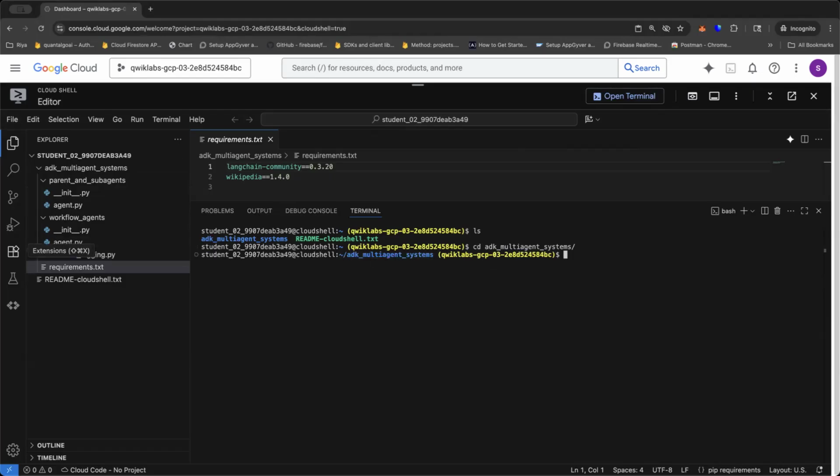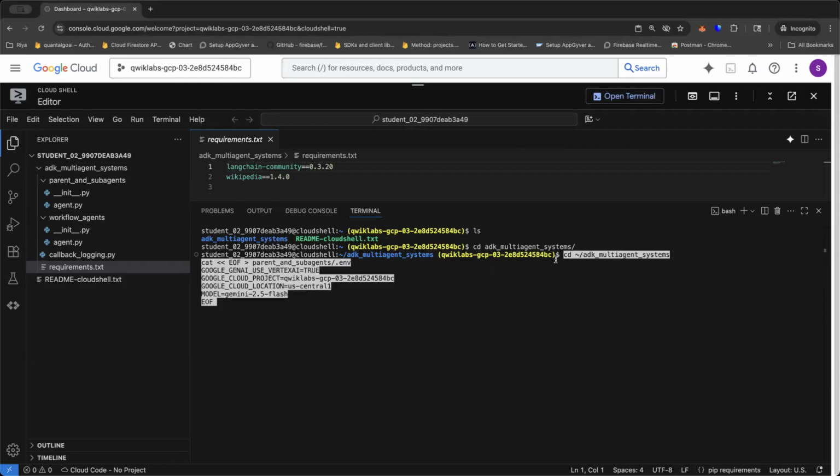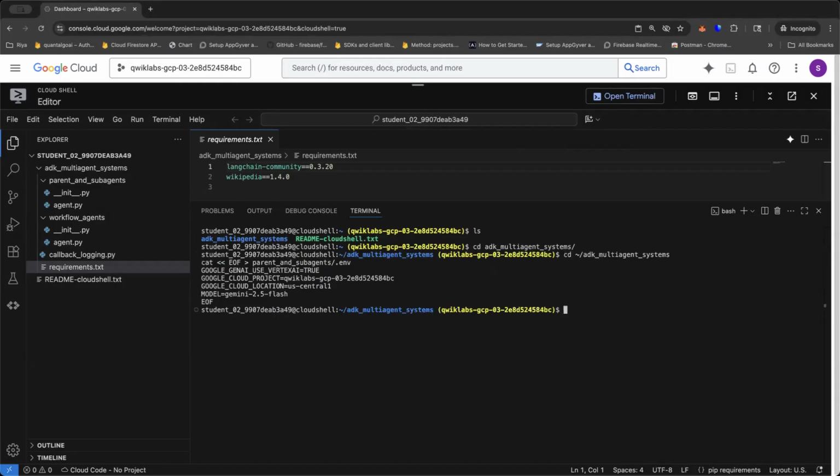And then I'm going to create a .env file. So you could do a vi, or you could do a cat. Anything works. So I'm going to run this command, the cat command, which is going to create an env file for me. So you can see that env file here.